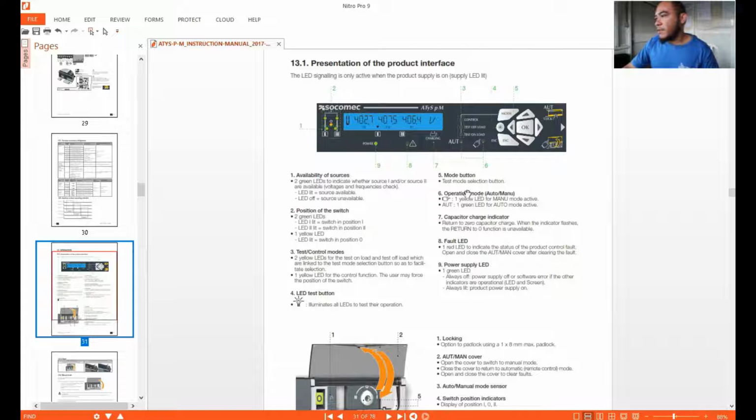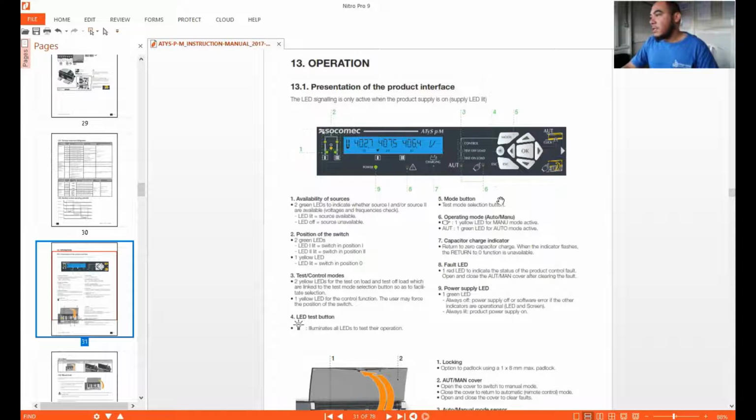So we go to number 5, the mode button. This is the mode button, the test mode selection. So what is the mode you are going to do? You can go through the voltage, the frequencies and the status of the commercial side or the generator side. So you can see here what modes you are going to go into.